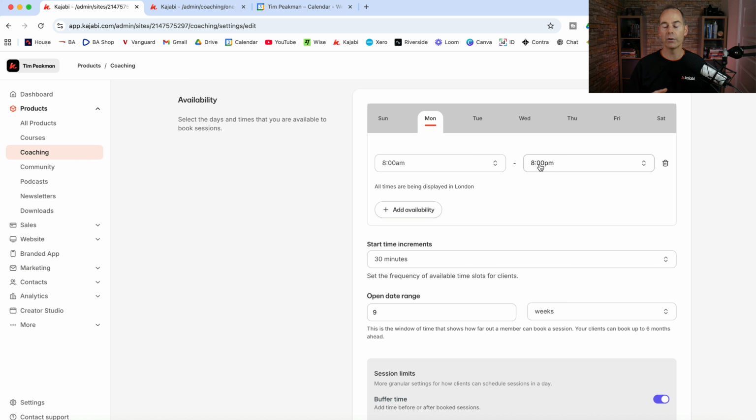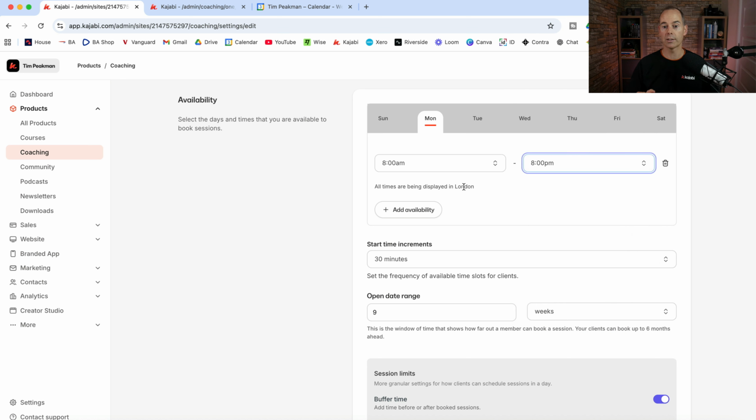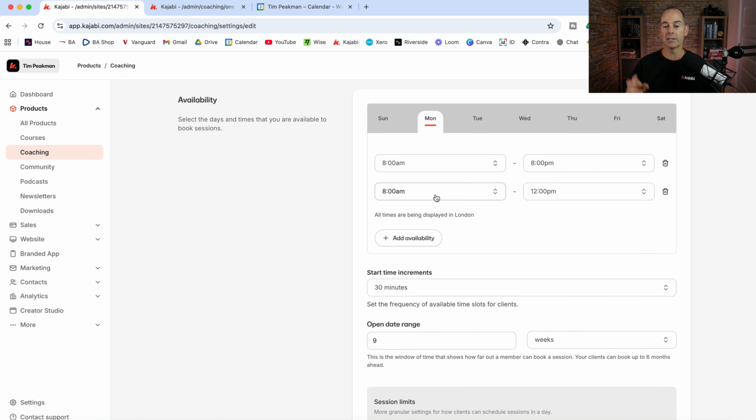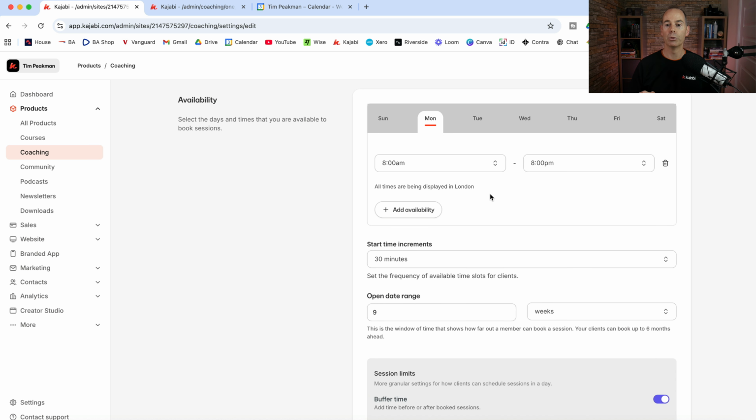to 8 p.m. Now, if you didn't want to have such a big open window, you can set multiple availability. So just drop down and select the time that you want that window to shut, and then add another availability within that same day and open it and close it. And if you wanted to add a third, it's entirely up to you. But what I like to do is, first of all, I'll show you why in a second, keep a big open window for this set, and then do exactly the same all the way through the week, Monday through Friday.